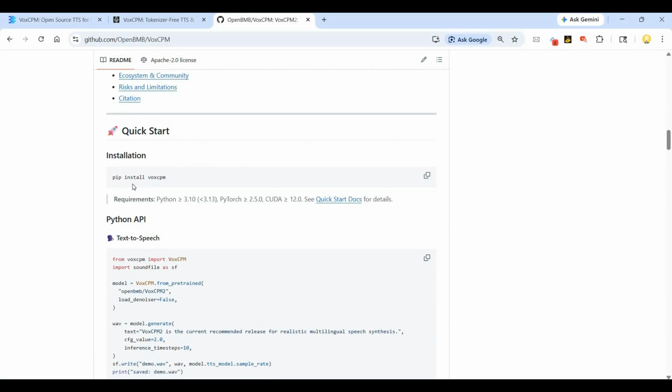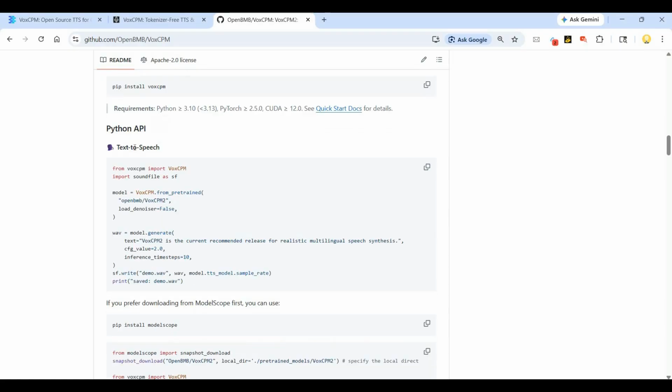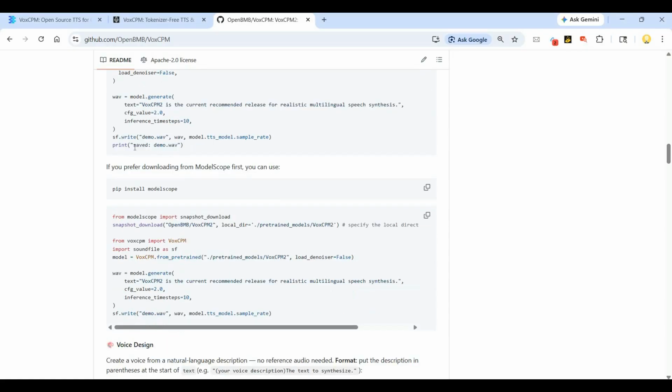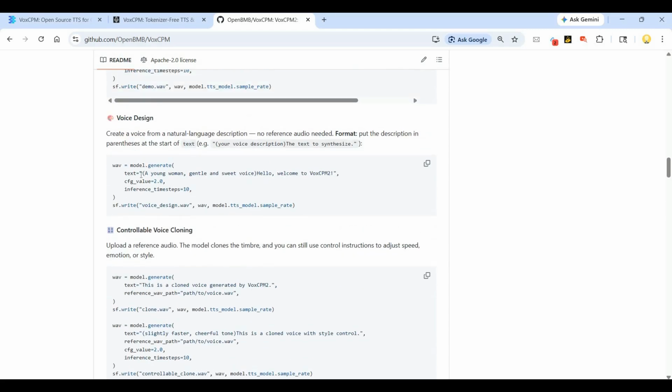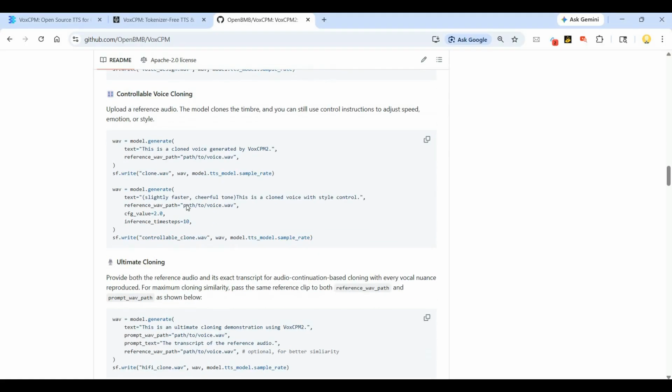Here it shows you how you can install it. This is in Python. You can install it by doing a pip install voxcpm. Then this is the Python API which you can use. This is the voice design module. Here you can put in a text saying, "A young woman, gentle and sweet voice, hello, welcome." Based on that, you can even input a voice that could be a reference voice.